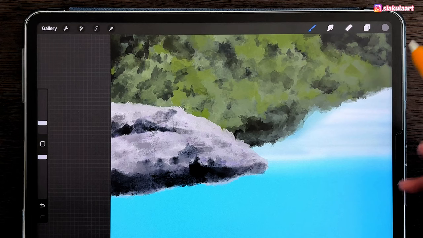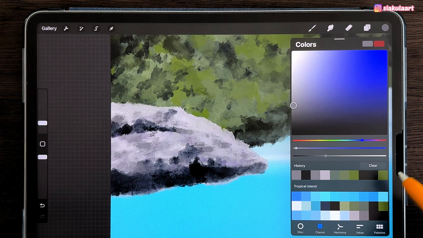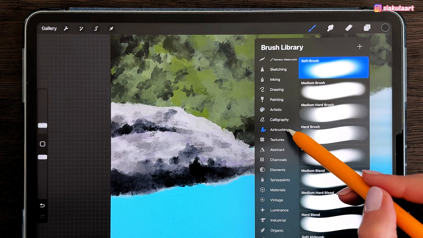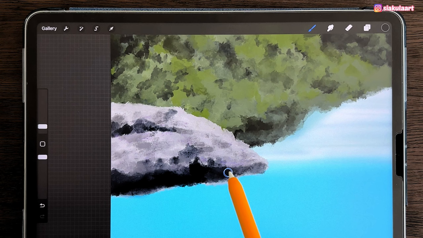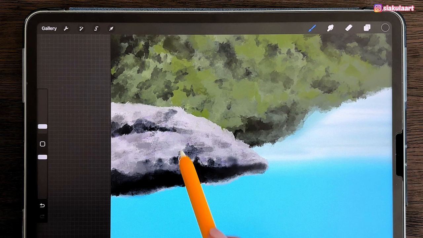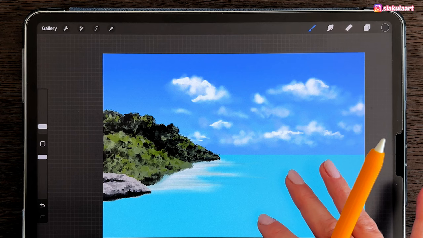Now let's go back to that dark color and change the brush. Let's go to airbrushing and soft brush. And we can just darken this here again at the bottom. Very lightly. And maybe a little bit here. And now let's work on the ocean. And we'll go back to this beach in a moment.